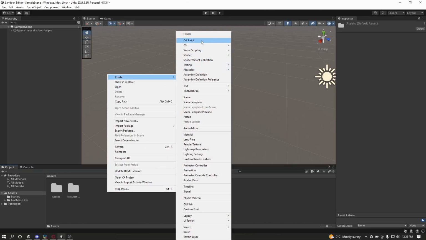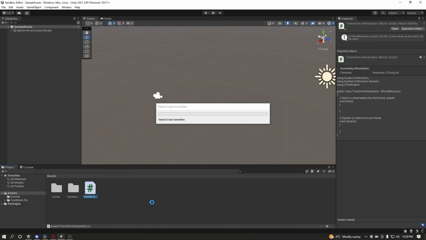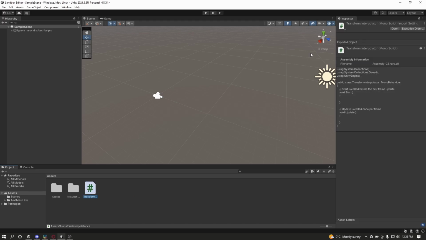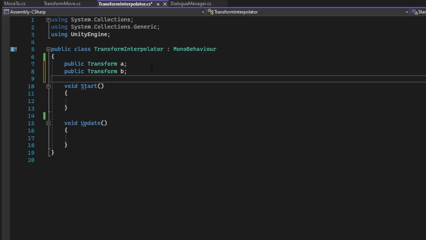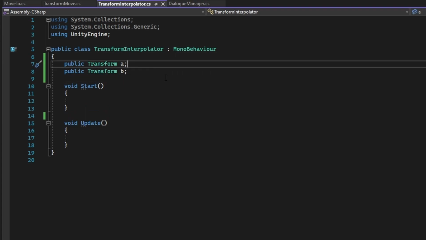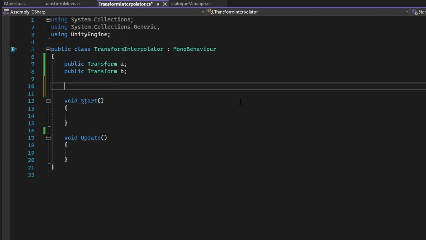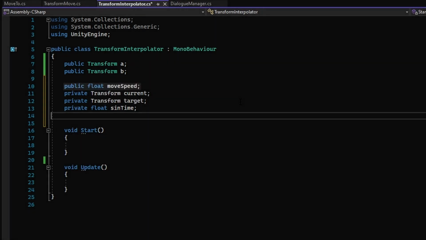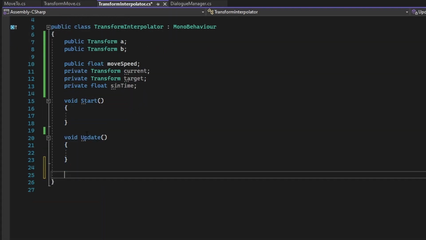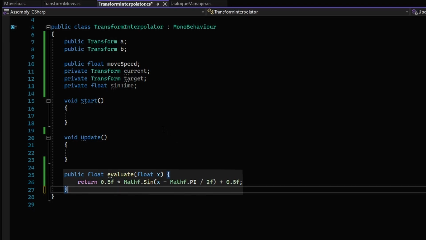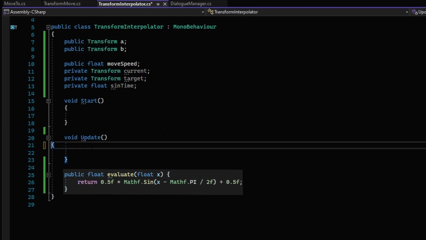In your assets, make a new script called Transform Interpolator, and once Unity is done compiling, open up Visual Studio and let's get coding. So first create two variables that store references to the game objects representing target destinations. Let's call them A and B. Once that is done, make a variable storing the speed at which the object will move, a variable that stores a reference to the current target object, and a variable that stores the current sine function evaluation time. Next up, create a new function that returns a float that utilizes the sinusoidal function discussed earlier.